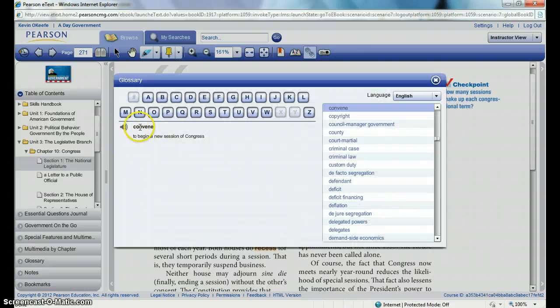And again, here are some examples of some vocabulary words. All you've got to do is look them up. You can click on them, and you can actually listen to them. Convene. To begin a new session of Congress.